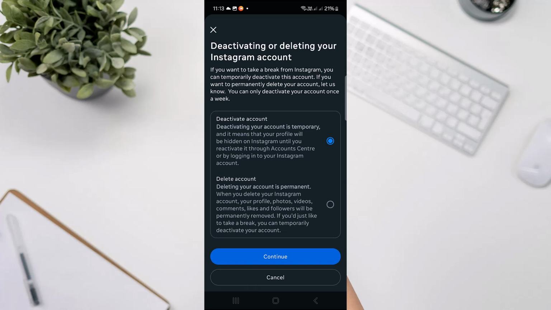Now here it is saying that deactivating means that your profile will be hidden on Instagram until you reactivate it through account center or by logging into your Instagram account. So tap on continue.